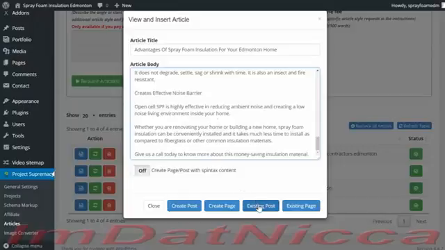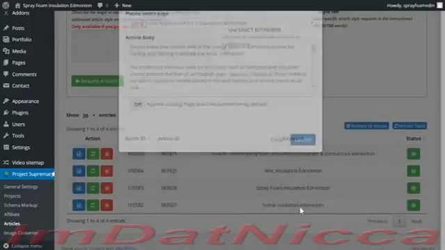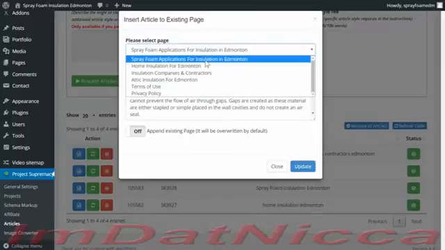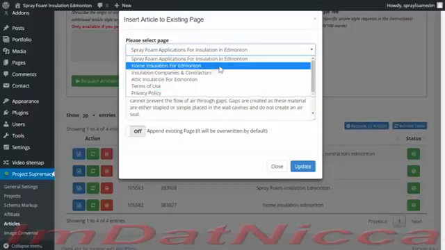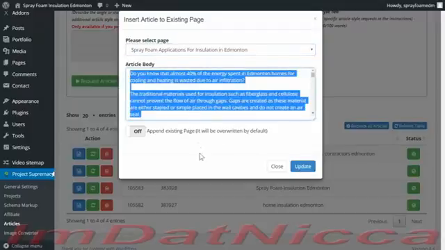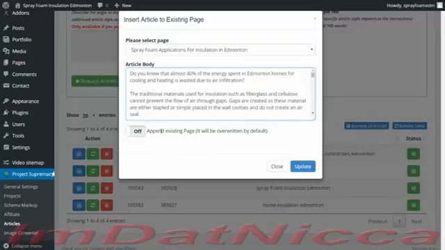So what I did is I clicked that I want to insert it into an existing page, and then of course it'll ask you what page you want to insert it into. I added it to the spray foam applications for insulation Edmonton page, that's my home page. Then all I did is click on update, and that inserted my content as plain text.